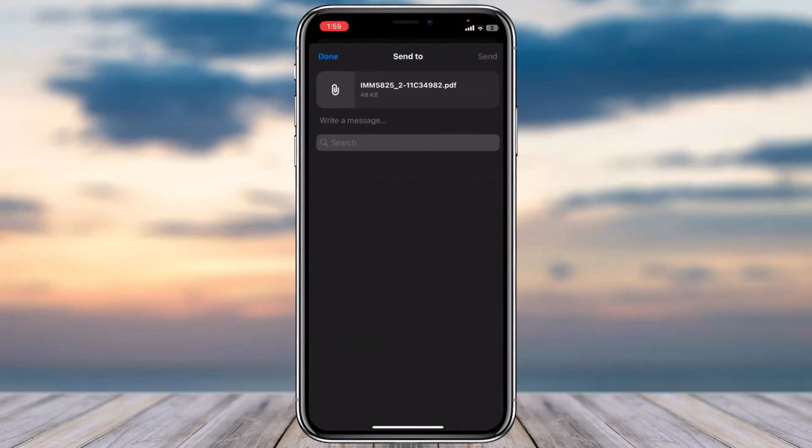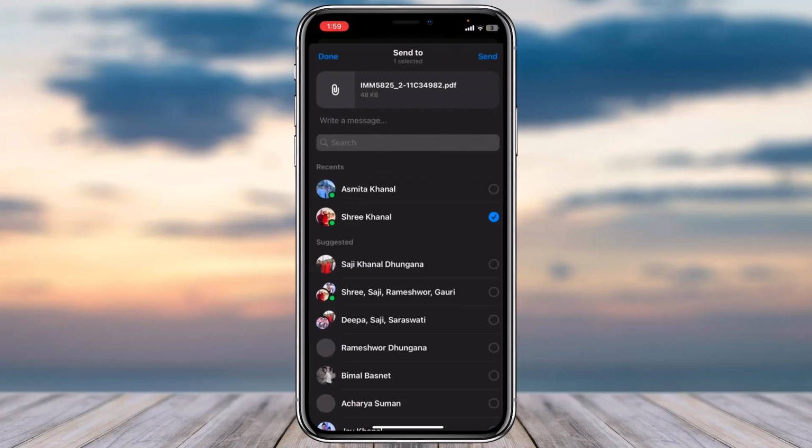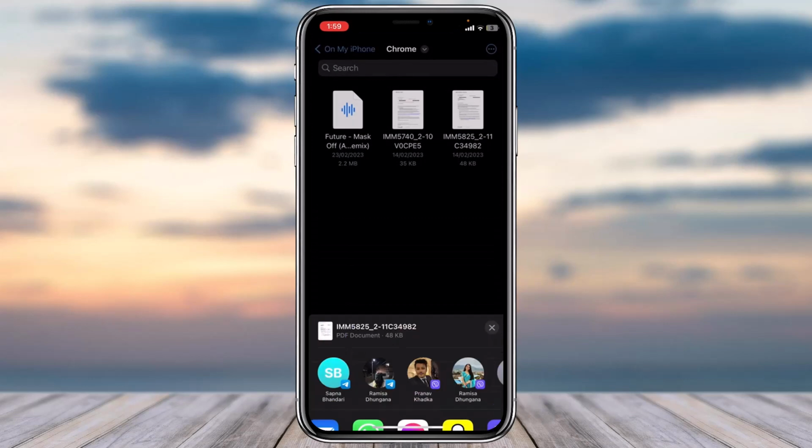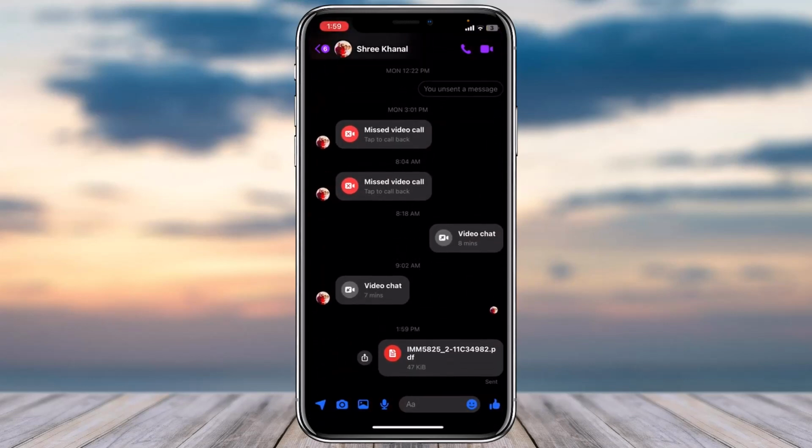Now choose the person whom you want to send this file to. After that, tap on the option Send. And now let's go back to our Messenger, and as you can see, the file has been sent successfully. So that is basically how you send files on Messenger.